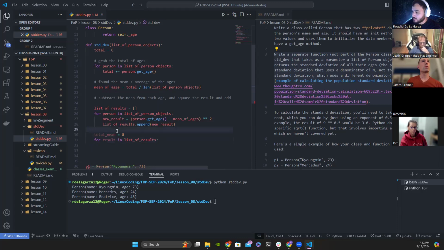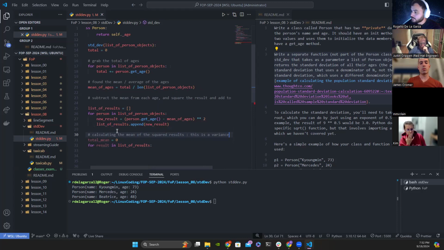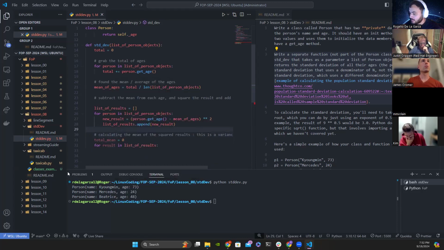Let me just add some notes here so I know what I'm doing. Calculating the mean of the squared results. And then this is a variance, right? So that's coming straight from the SSD website.